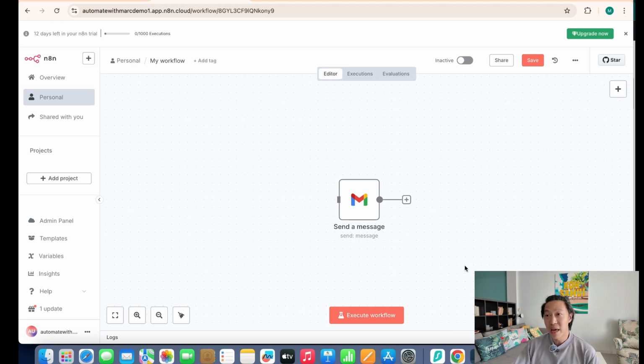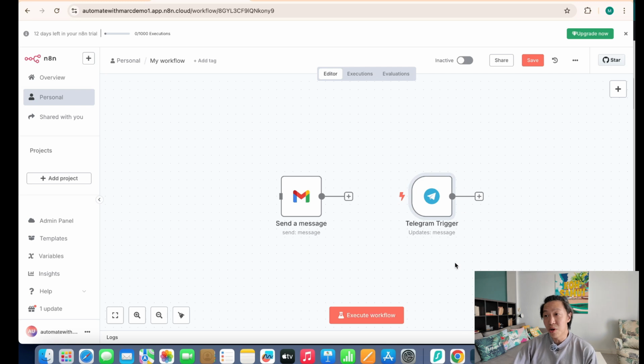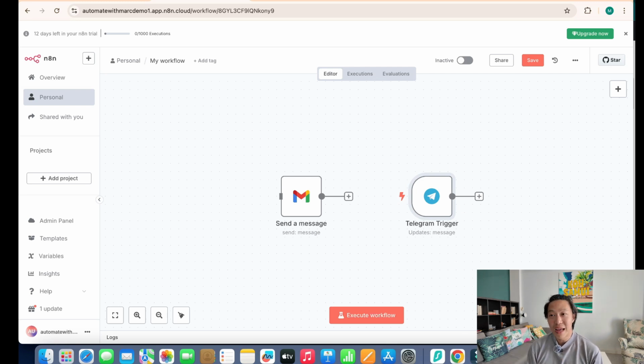For example, you may have a Gmail node. On its own, it's not going to be able to do a lot. It's only going to be able to help you send an email. Or you may have a Telegram node that helps you send a Telegram message. You can think of each node as a Lego block. You snap them together and you build a powerful machine that works on its own.